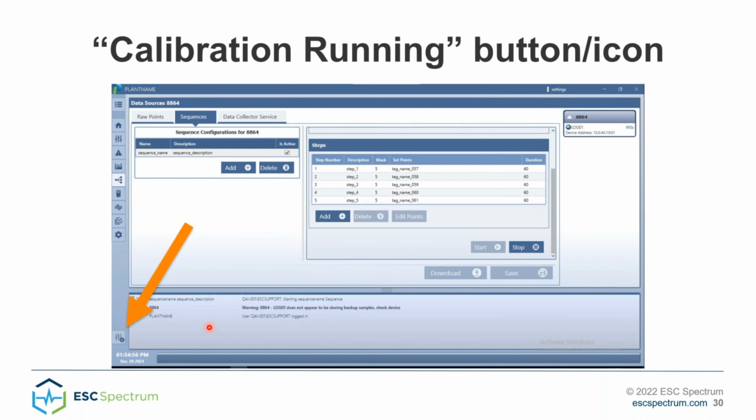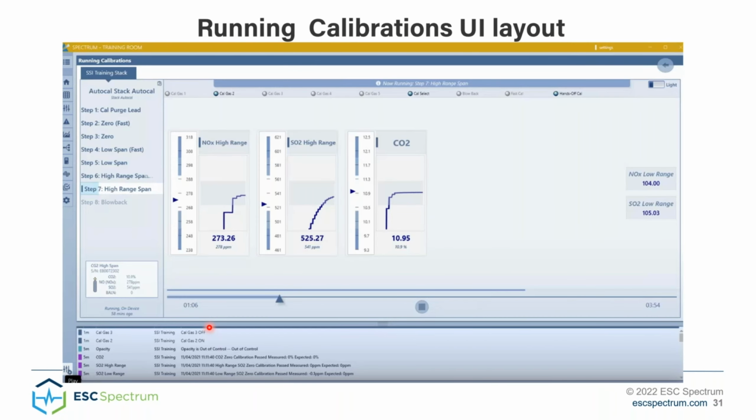You can click on it, and it will take you to the new calibrations running screen, which looks essentially like this. This is a tabbed interface, so multiple sequences will be multiple tabs. You can tab through them. And this is pretty much the layout designed to reflect a single sequence that's running and all the information you need to know about that sequence.